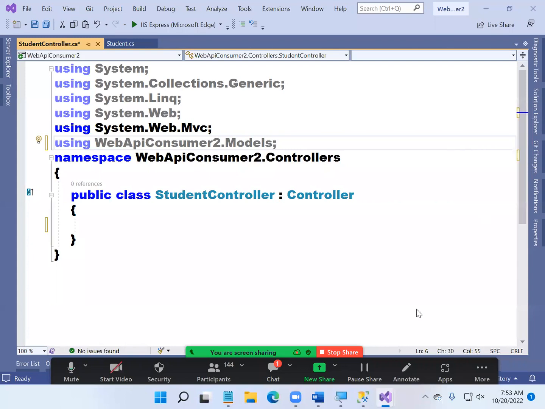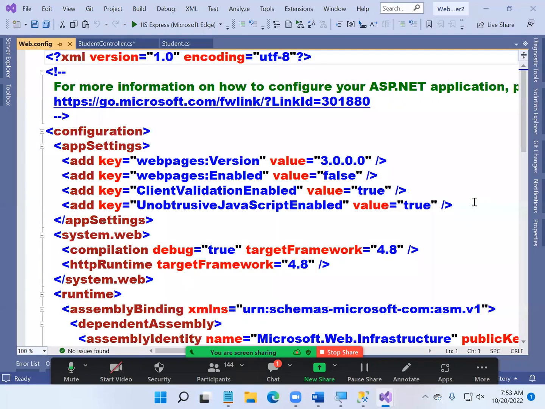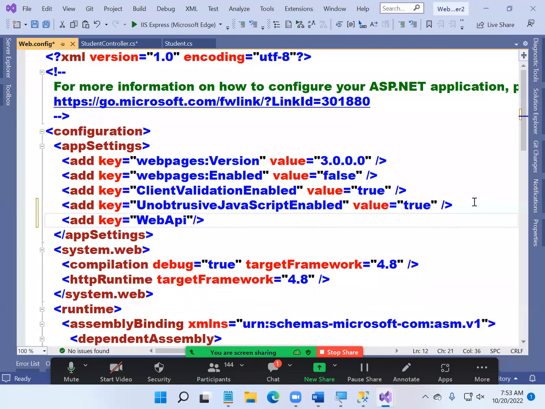So let us go to web.config. And in the web.config under appSettings, I want to put my URL. How? Add key equals to some key, guys, any key. Let me give the key as WebApiUrl. The key name is WebApiUrl. Next, value equals to, what is the value? http://localhost/WebAPIService/api/student.